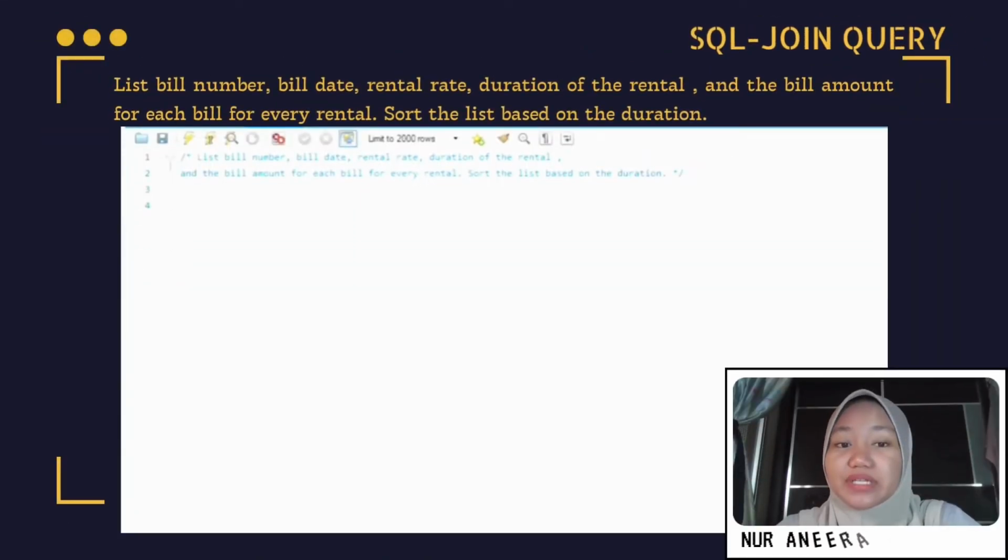List bill number, bill date, rental rate, duration of the rental, and the bill amount for each bill for every rental. Sort the list based on the duration. So in this question, it requires us to display the bill number, bill date, rental rate, duration of the rental, and the bill amount. And also requires us to sort the result according to the duration. Okay, so first in this question, it requires us to involve the calculation, which is the duration of the rental in terms of day.